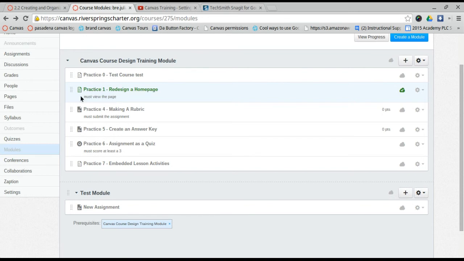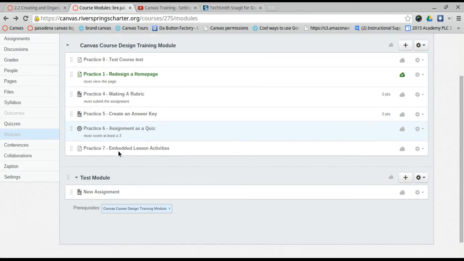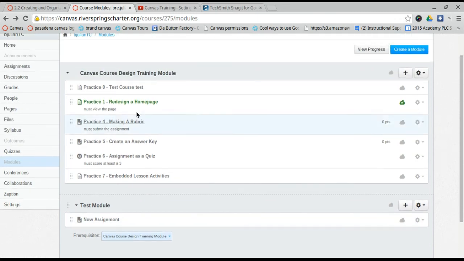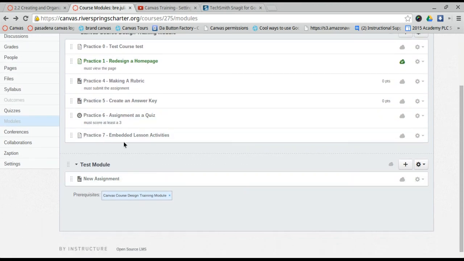Okay, when I update this, you'll see that those specific requirements are then listed below the module item. Look, practice 1, they must view the page. Practice 4, they must submit the assignment. Practice 6 quiz, they must score at least 3 points. Now, because I've put the prerequisite here in my test module, Canvas is going to check that they did all of these requirements before opening this module to the student. So Canvas is going to check that the student viewed this page, that they submitted this assignment, and that they scored at least 3.